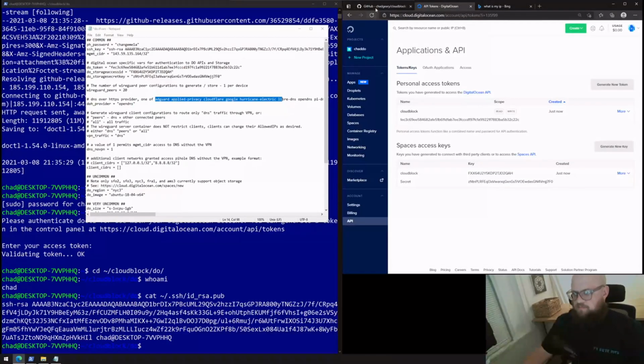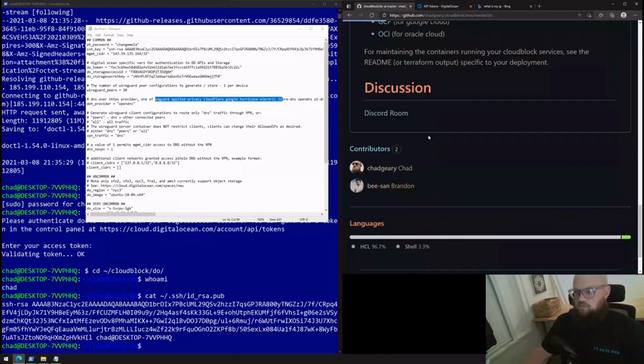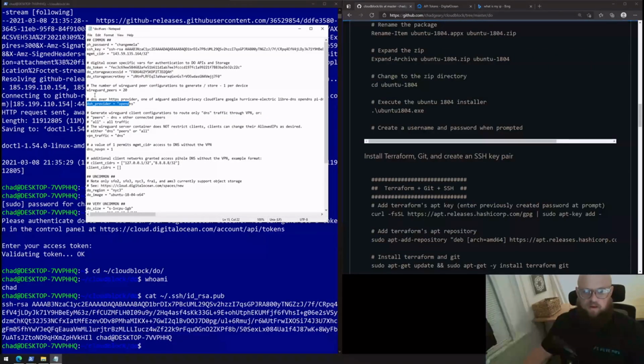All right, what's next? Let's go back to our instructions, and we'll continue down this list. So we've got our DoH provider. Next, we need to determine what kind of client configuration we want to generate for the VPN. You have 3 options, and they're all almost the same. There are some differences, so keep this in mind.